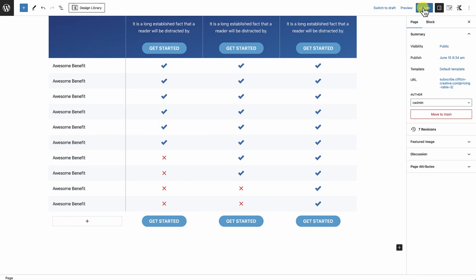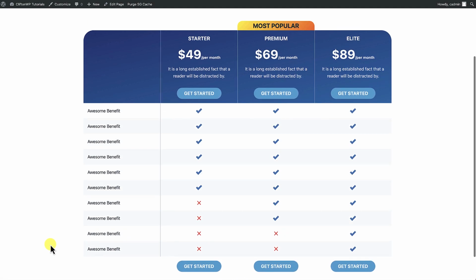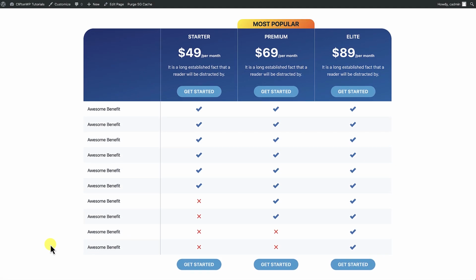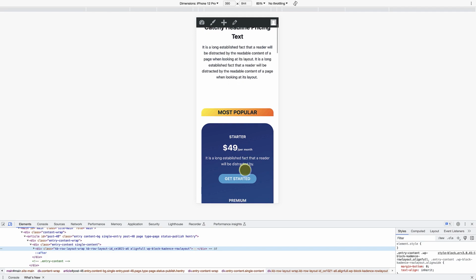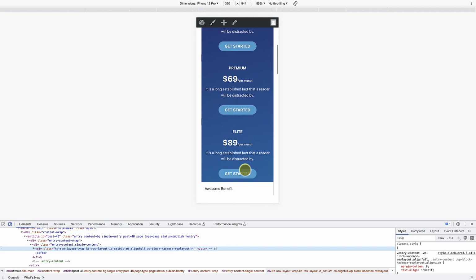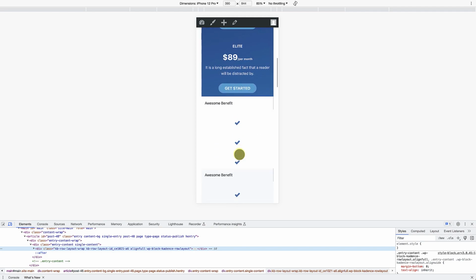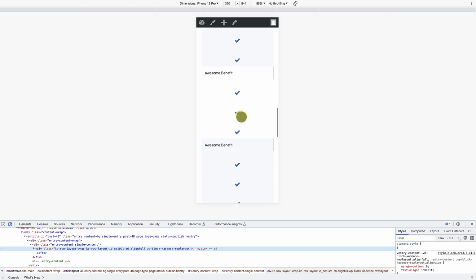Okay, so then I'm going to go ahead and save the page and view the pricing table, and everything looks great. What we need to do now is create a responsive version of this pricing table, because if we look at this on a responsive device, so if we go to inspect, we look at this on the mobile device. Okay, one thing that you'll notice is everything looks very jumbled up, right? All the pricing is still on top.